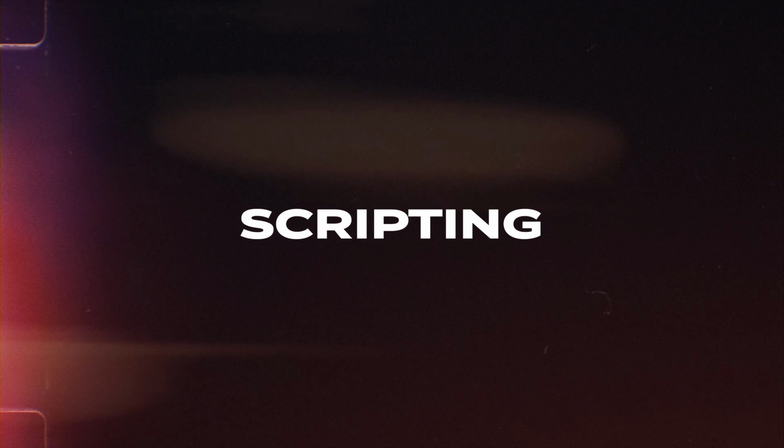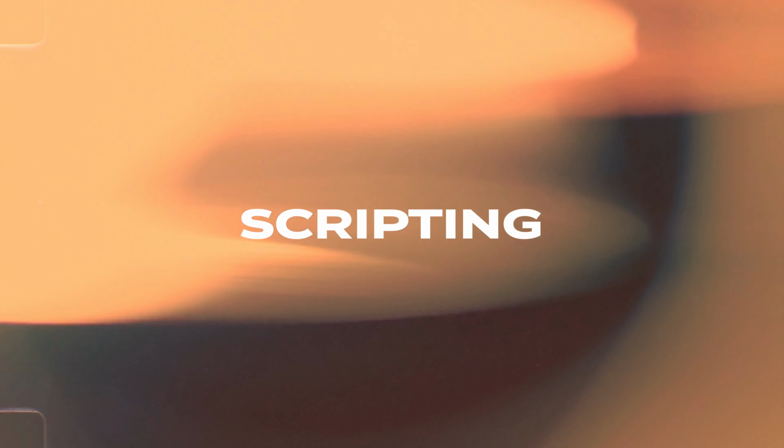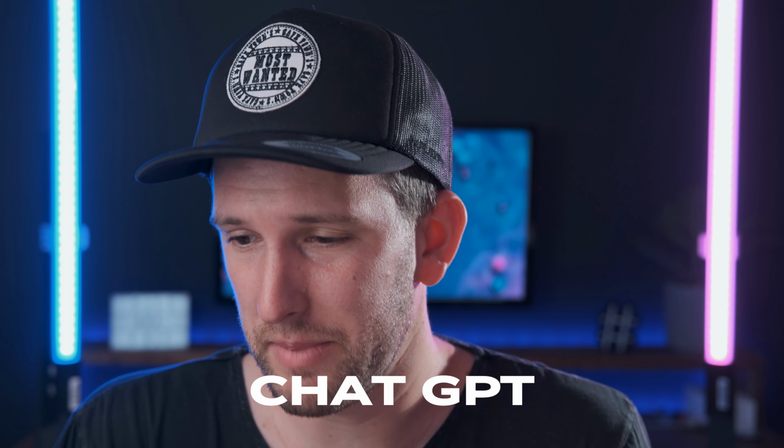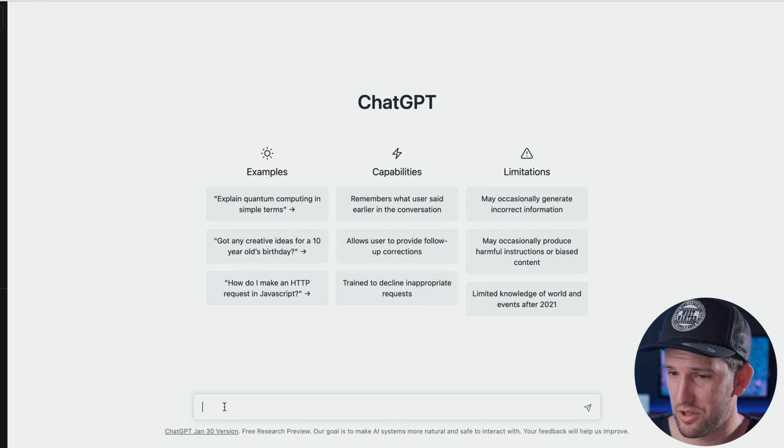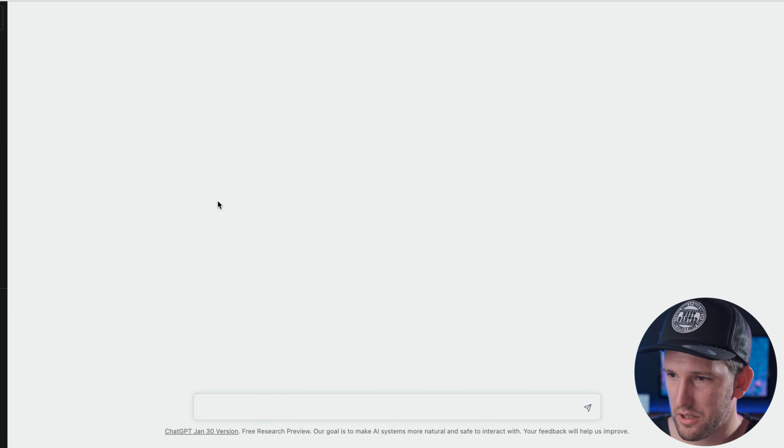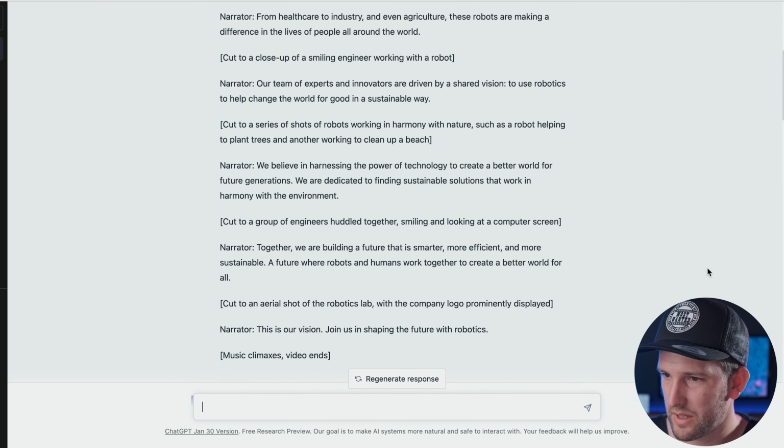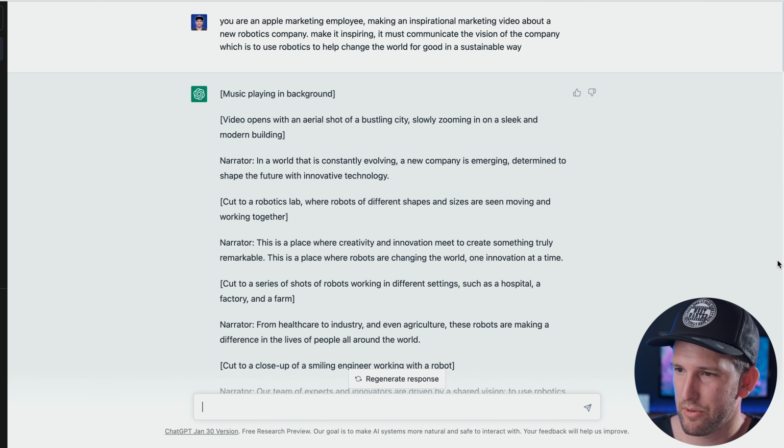So let's start with the script. This is a very popular platform that a lot of people are using at the moment. It's called ChatGPT, and all you need to do is just type in a prompt. I'll show you the exact one that I used. So this is what I told it to start off with. You're an Apple marketing employee making an inspirational marketing video about a new robotics company. Make it inspiring. It must communicate the vision of the company, which is to use robotics to help change the world for good in a sustainable way.